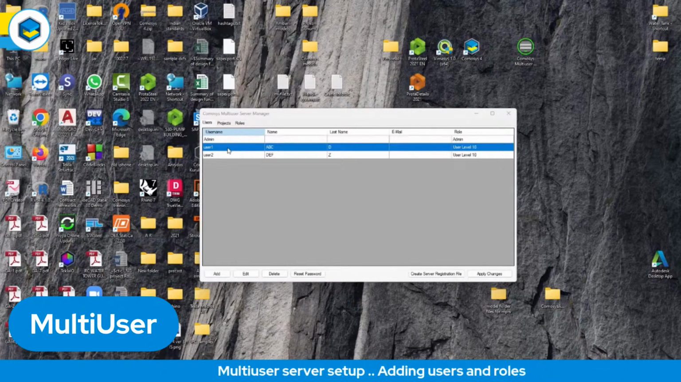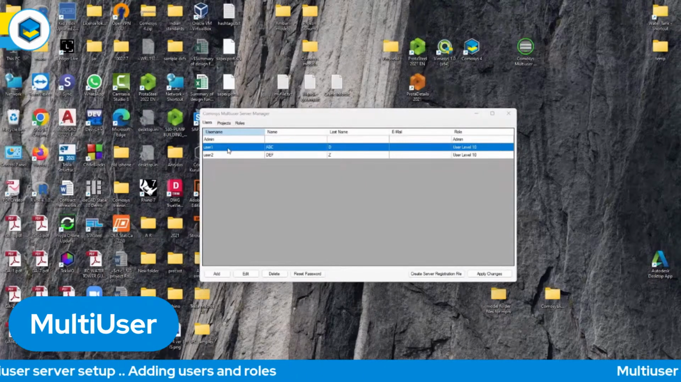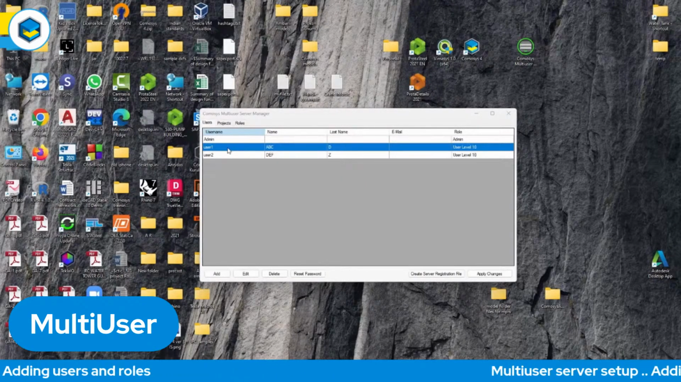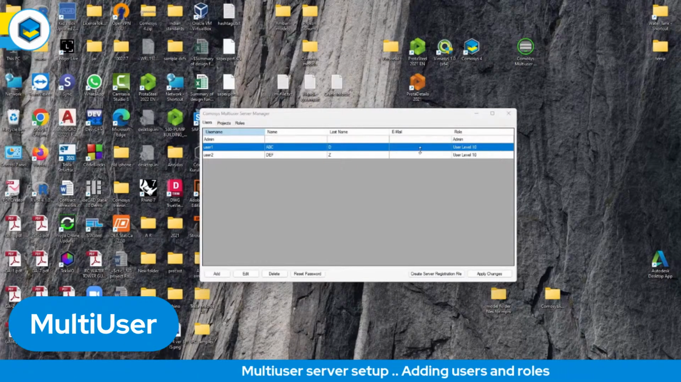What I'm showing you right now is the administrator setting up the system and creating as many users as will be needed in that company. But the users themselves will then create their own passwords, and I'll talk about that in a second.